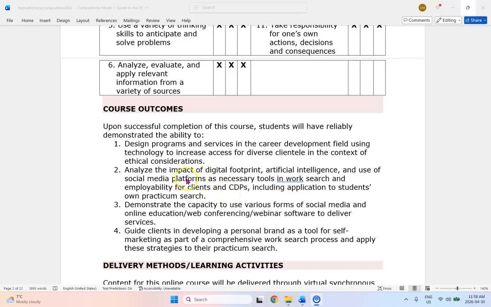You will be able to analyze the impact of a digital footprint, starting with your own, and the use of artificial intelligence and social media platforms as necessary tools in work search and employability for clients and CDPs, including application to your own practicum search. So most of what you're going to learn to do, just as you did with resumes in work search, where you created first the resume for yourself, and then you also practiced critiquing each other's resumes as you would with clients.